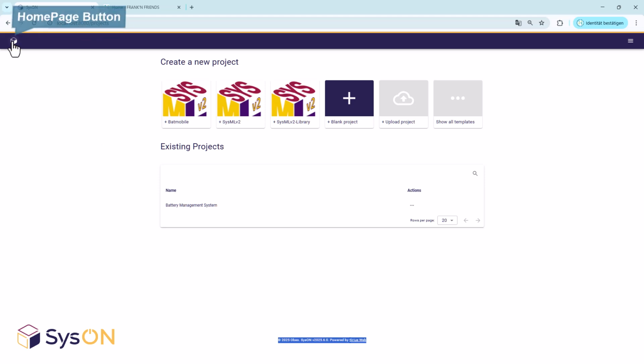At the top of the toolbar, I can return to the home page, which is this page, or go directly to project libraries or help under links. In help, I can go directly to the comprehensive SysON documentation on GitHub. Here you can also find the tutorial on which this video is based.